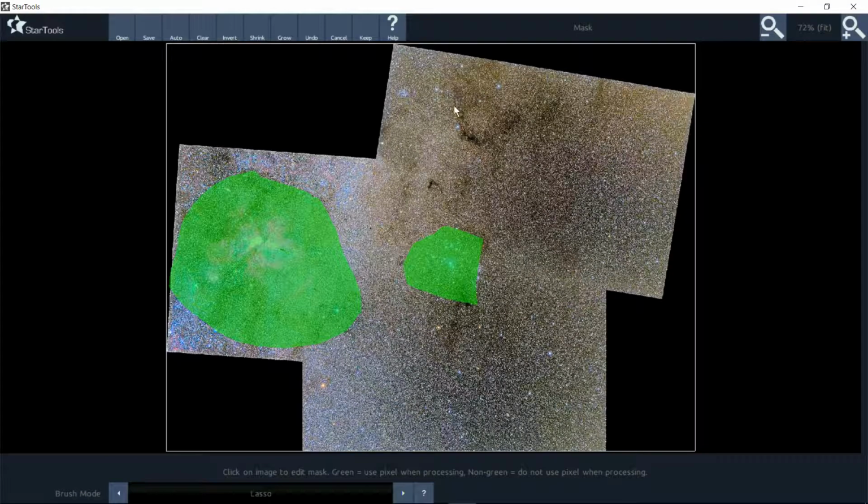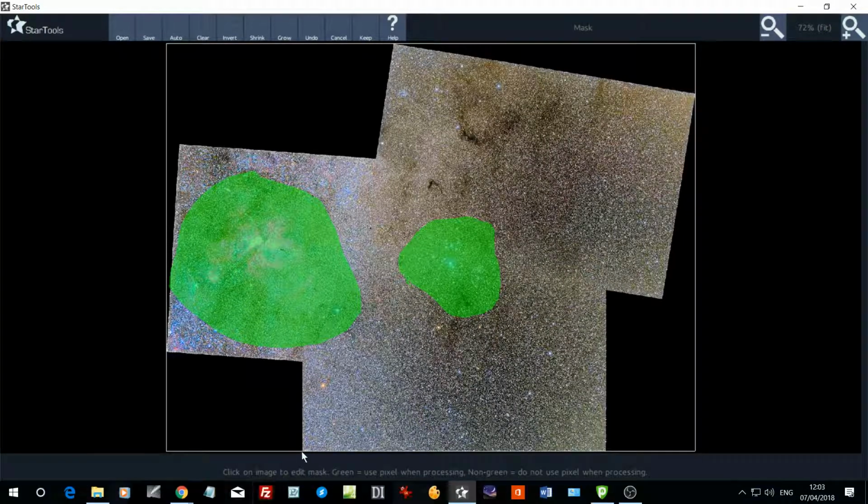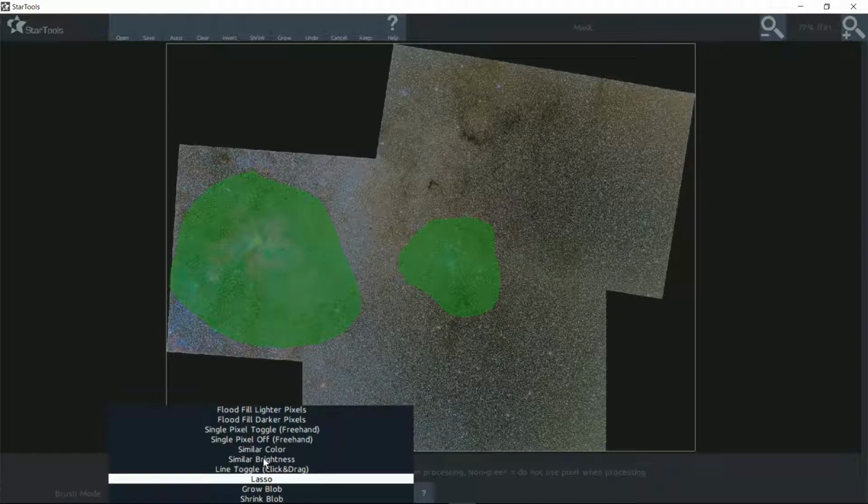If I go back to the lasso, and if you go back over it with the lasso, never works in theory when you're doing it. If you go around it again, it removes it. So the lasso has a two-pronged thing. If you go over the same area again, it will actually revert it back to what it was before.